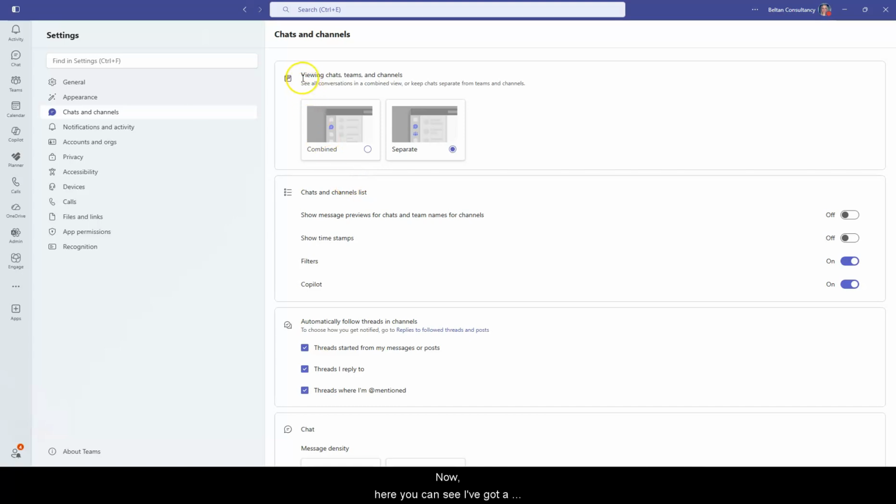Now here you can see I've got a viewing chats, teams and channels setting here, and I've got mine set to separate. If yours is on combined, you can switch them back. And as you can see in the little preview icon, it's going to mean that you have two separate icons versus just one icon for everything. So switch back to separate if you prefer. And then what you should see automatically is that you'll have the two separate icons.